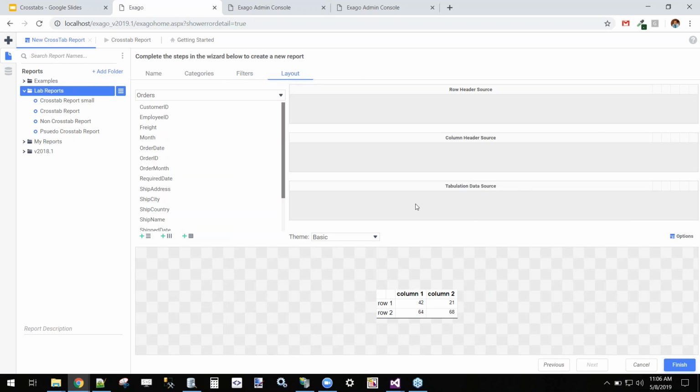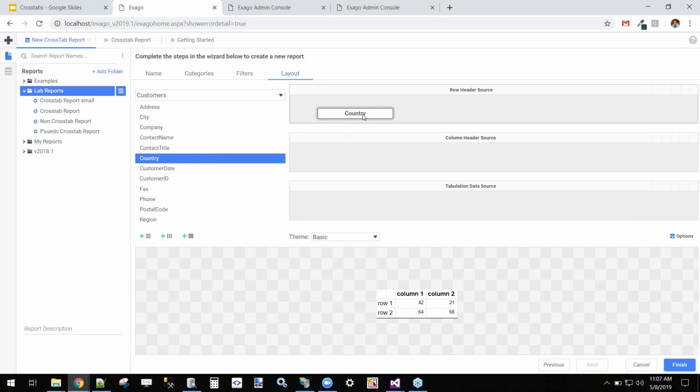And the layout tab is where we see the first big distinction between regular advanced reports and crosstabs. The first thing we're going to notice is that instead of having one place to drag our fields, we have three. And the reason for this is because a crosstab has three components. There's something that generates rows, there's something that generates columns, and then we need some metrics to calculate where those rows and columns meet. So in this case, our rows are going to be the country our customers come from. So I'm just grabbing customers and country and dragging that into what we call our row header source.